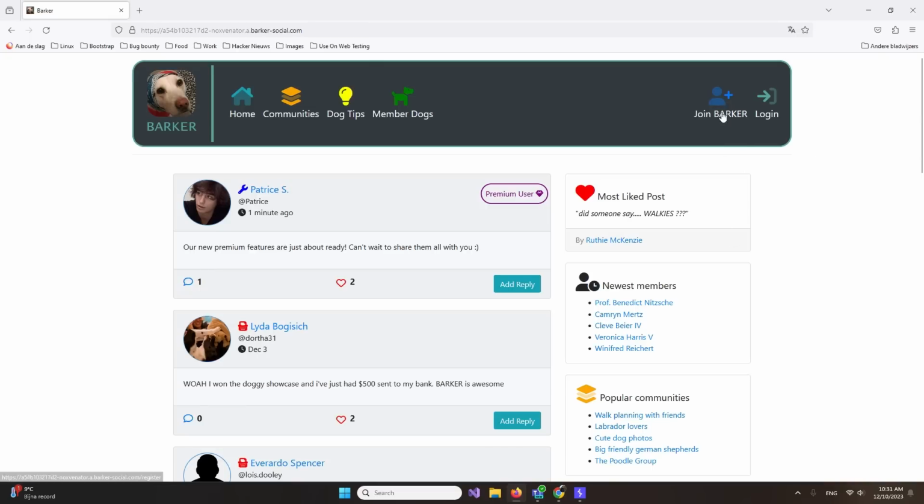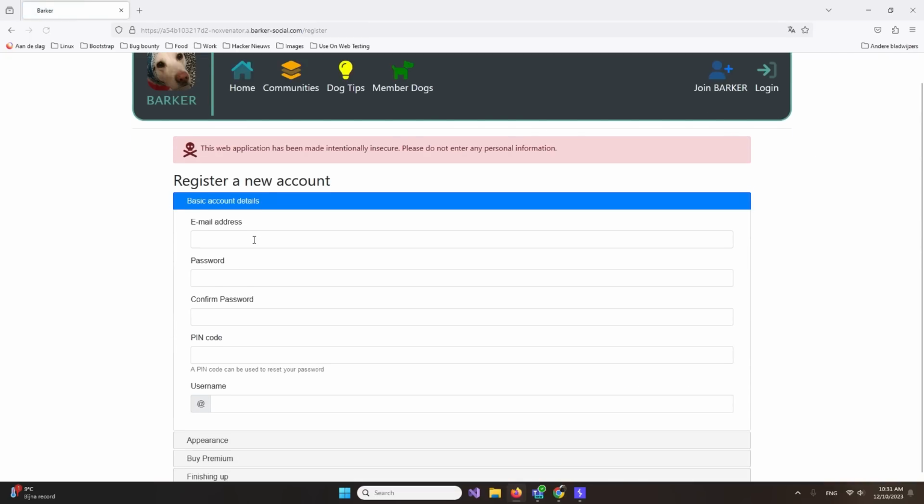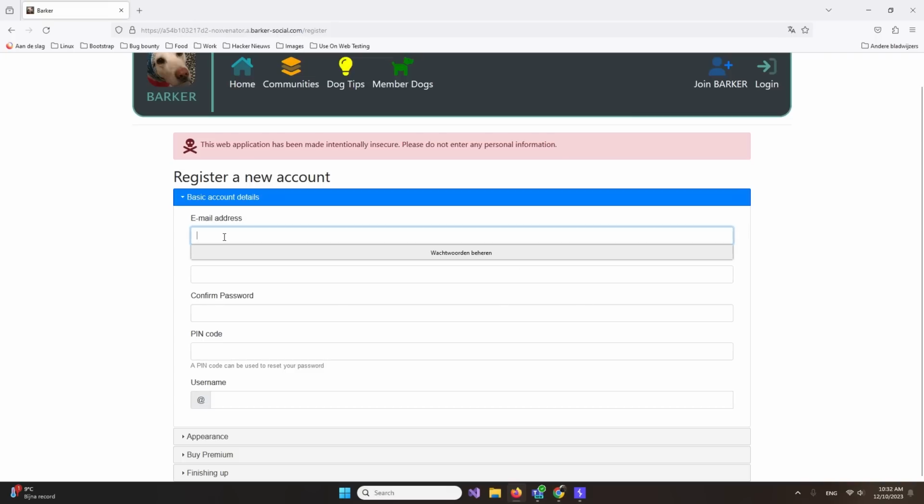Okay, so first one, we're gonna join Barker because I want to have an account. When you reset this environment, all your accounts from before will be deleted, so you always need to create a new account.